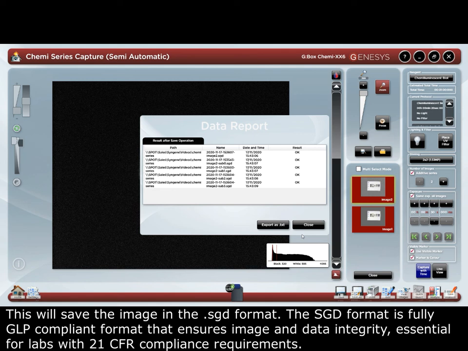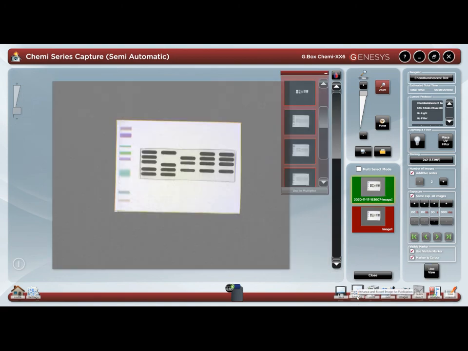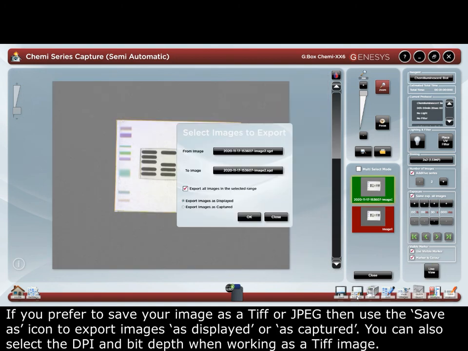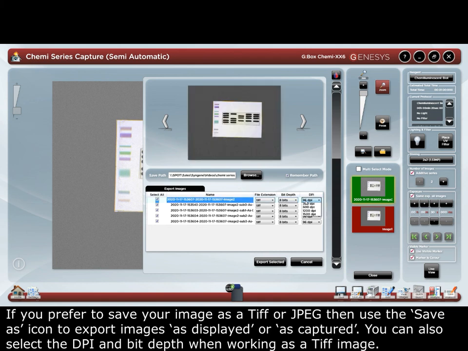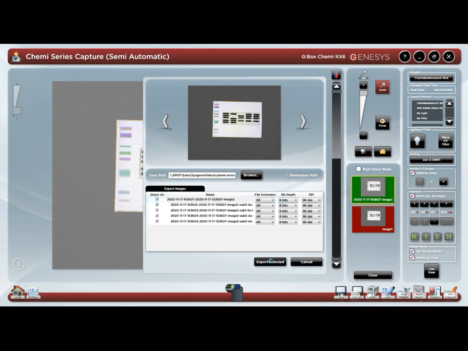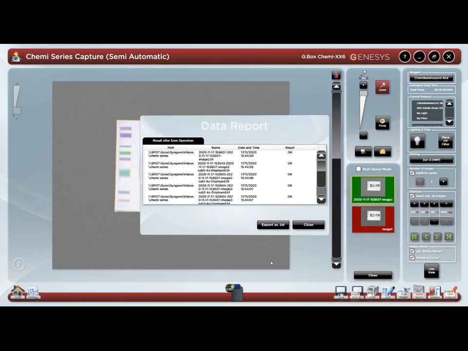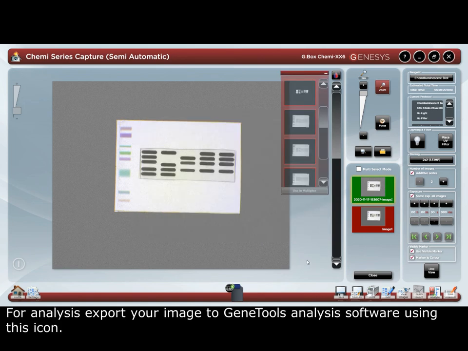The SDG format is a fully GLP compliant format that ensures image and data integrity, essential for labs with 21 CFR compliance requirements. If you prefer to save your image as a TIFF or a JPEG, then use the Save As icon to export images as displayed or as captured. You can also select the DPI and the bit depth when working with a TIFF image. For analysis, export your image to GeneTools analysis software using this icon.